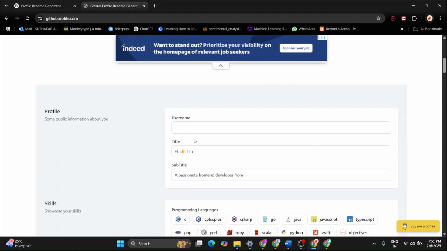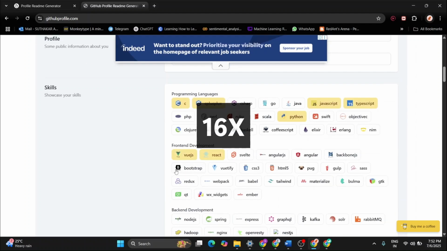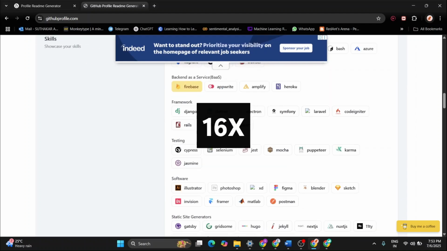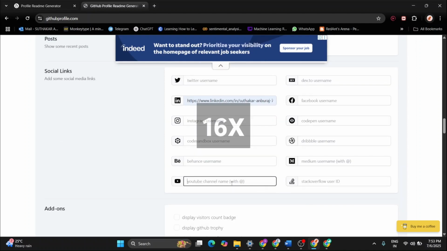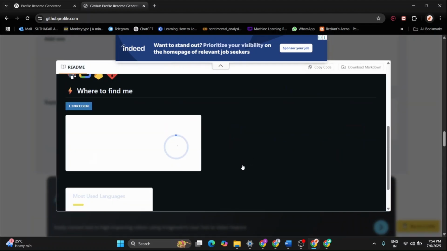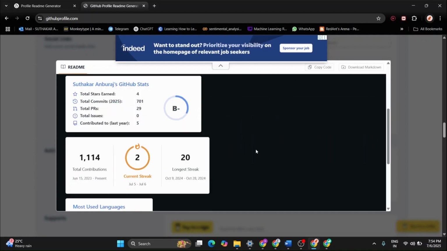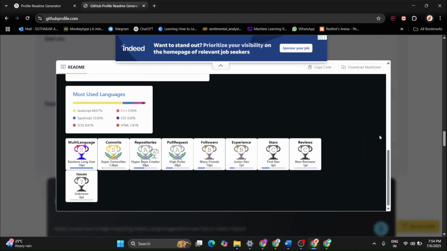So enter the details, whatever you want. So let's start entering. After you have successfully entered your details, then click on generate profile. So now you can see a preview of whatever your profile will be looking like. So now let's click on copy code.